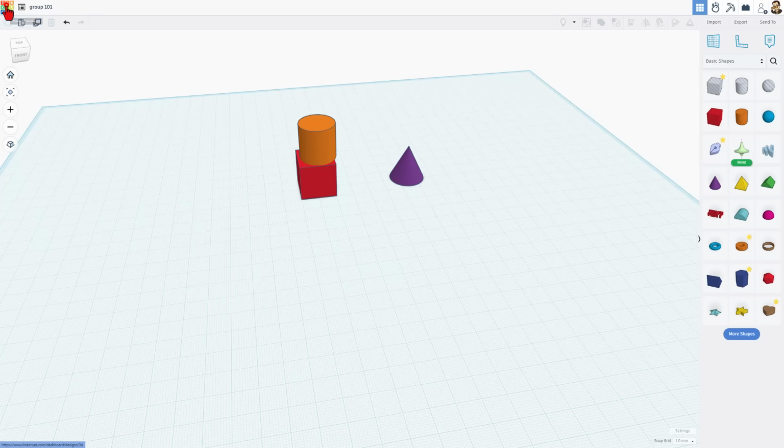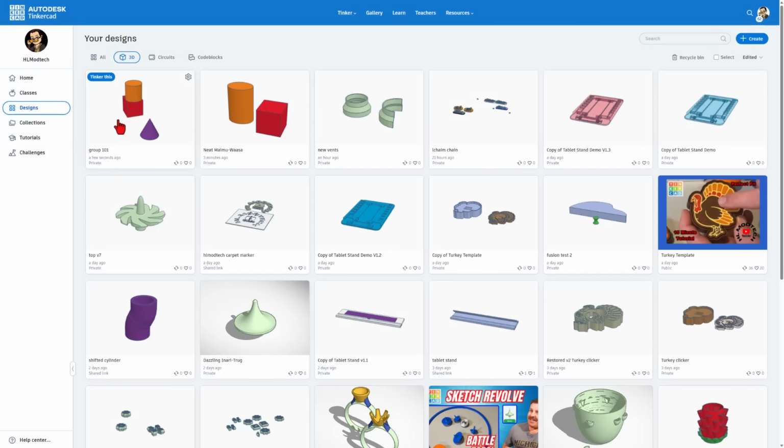Check it out. If we hit Tinkercad dashboard, this is your project. Instantly saved, private, nobody else on the planet can see it. If you want to get back in, you simply hit Tinker this.